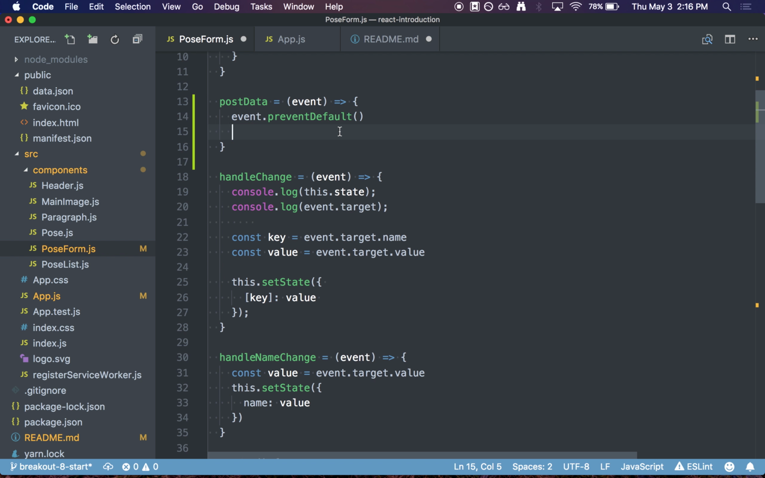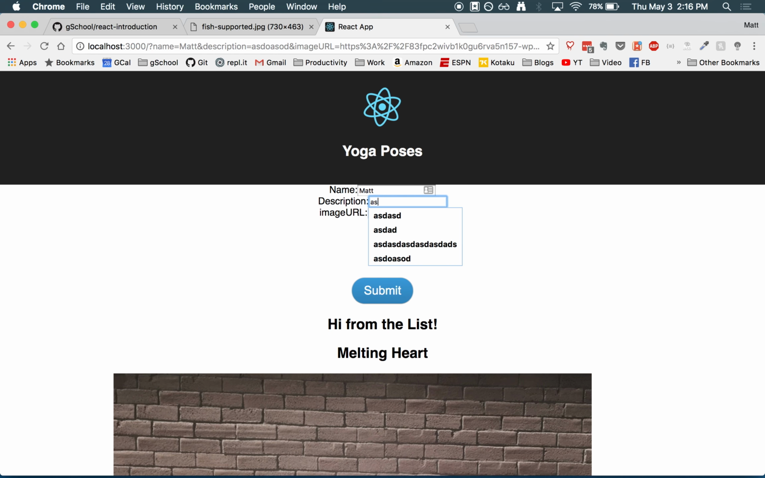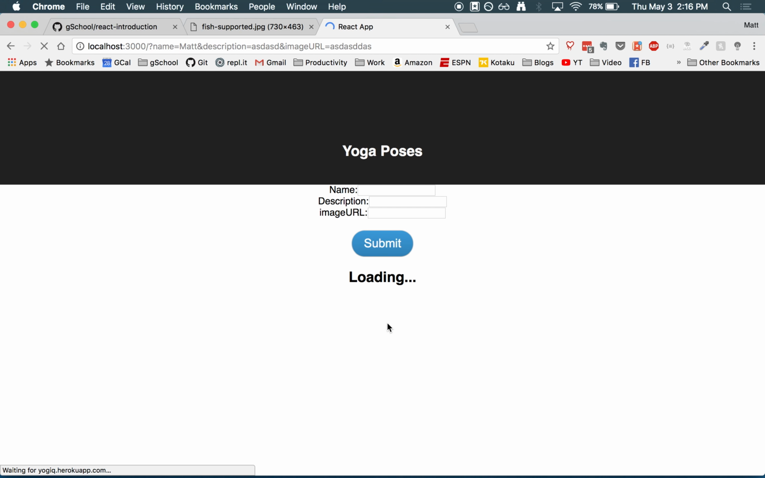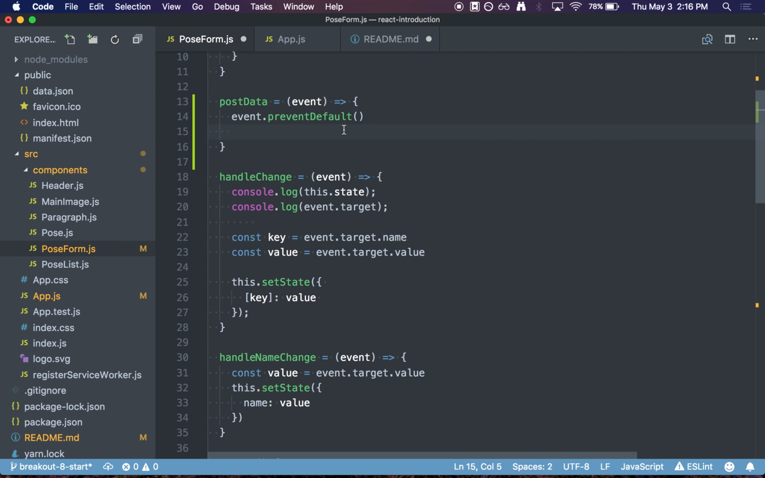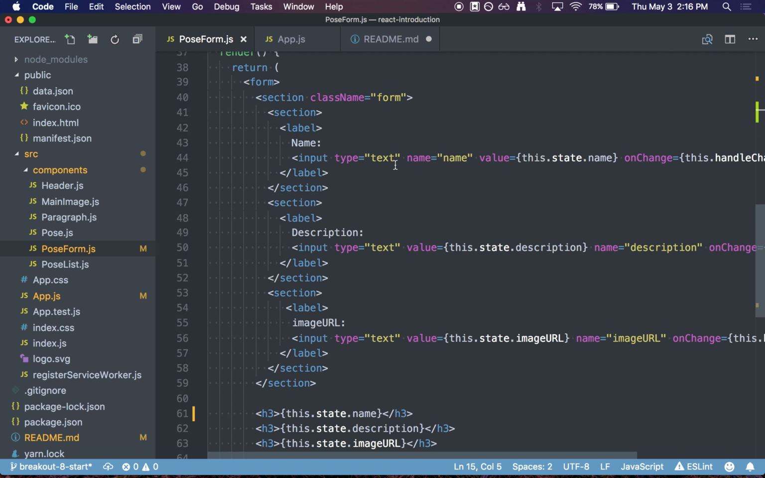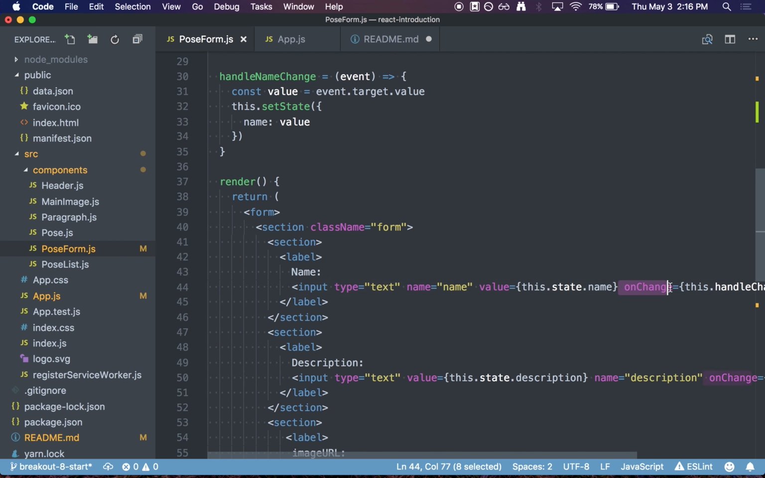So we want to prevent the default action. That's a good start. Let's see what happens if we don't do that. Description, image URL, submit, boom, the whole page reloads. So we want to take care of that first. And let's go slow here. There are a couple places that I think we could attach this event now, and we'll do it in a similar way that we have these on changes.